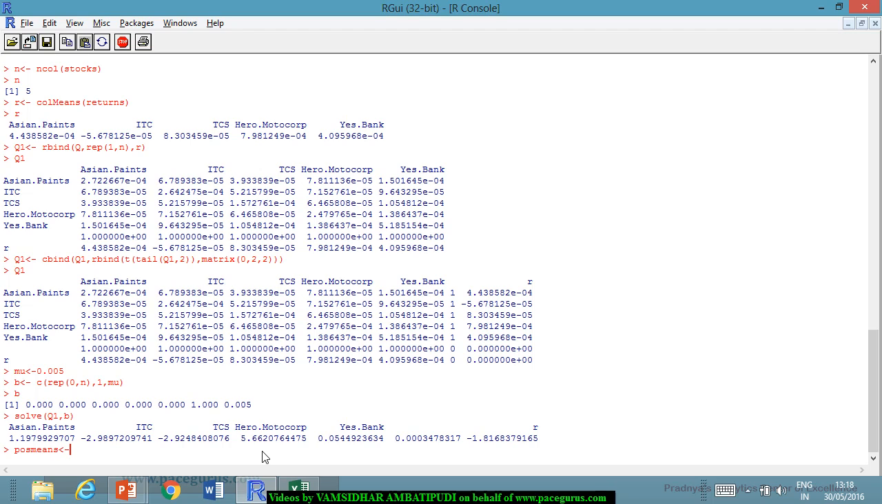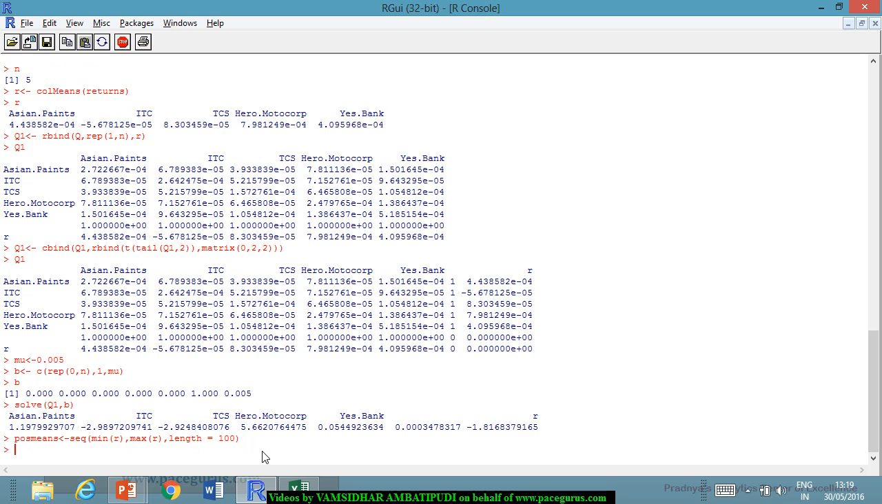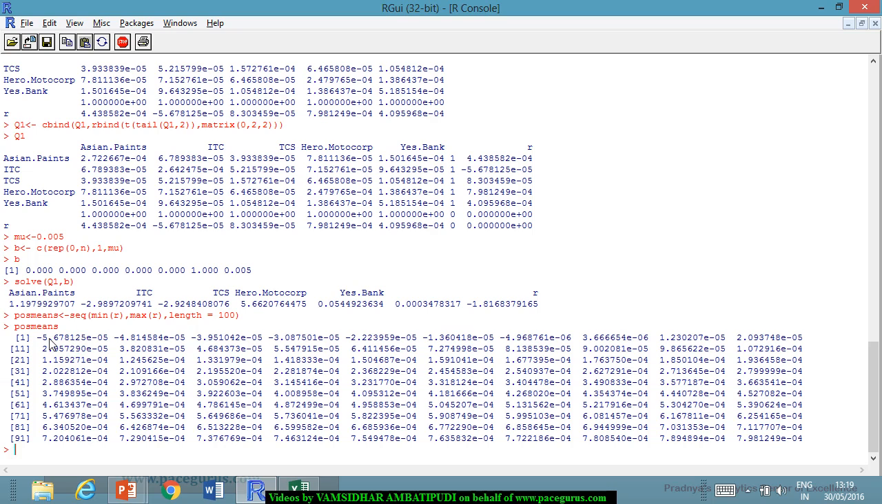I'll take the possible means right from the minimum value to the maximum value. So I'll create 100 different possibilities, wherein I'll start with the minimum value of R and end with the maximum value of R, taking 100 different values between the minimum and the maximum. If you check what is given by the possible means, right from minus 5.67% to plus 7.98 into 10 to the power of minus 4, you see 100 different possible values in increments.